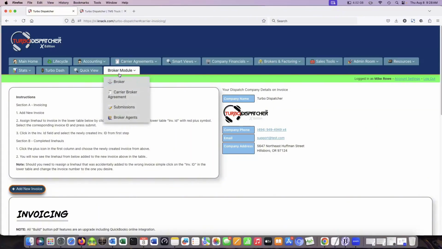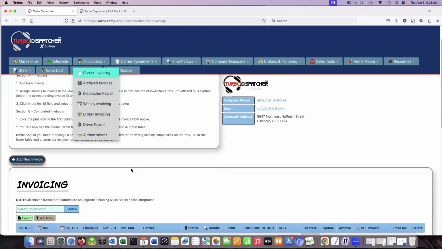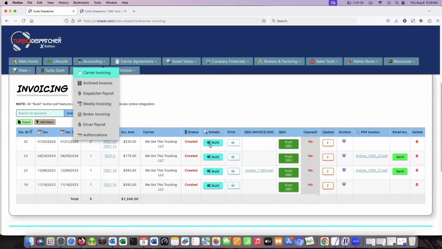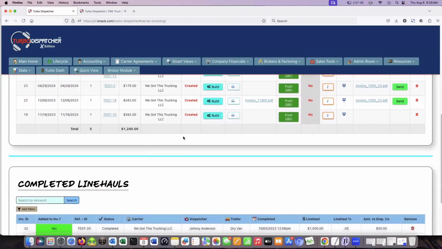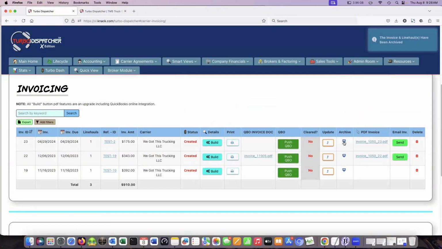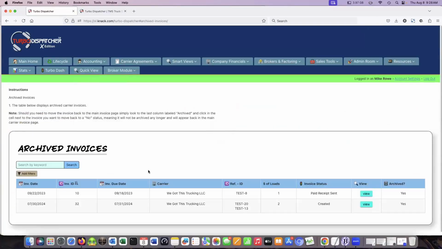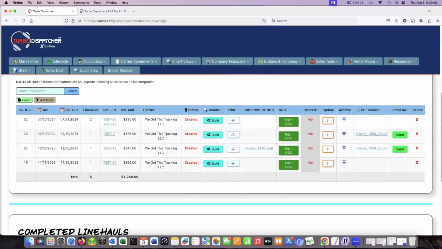Now, we have a broker module and this is only for brokers, so this won't be on your platform. So you have carrier invoicing, and you have archived invoices, because as you start building out invoices, they're going to start stacking up here. After several weeks, you're going to get really irritated by how many loads are here, and it's very distracting. So you would simply archive by coming here and archiving that invoice, and it just went to the archived section over here. I just put one of them over here, and of course you can unarchive it. You just come here, hit submit, and now it's going to come back in with your main invoices here.